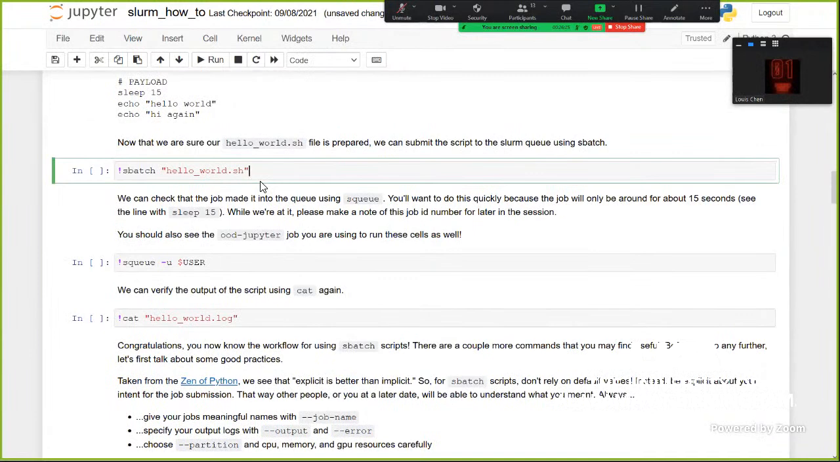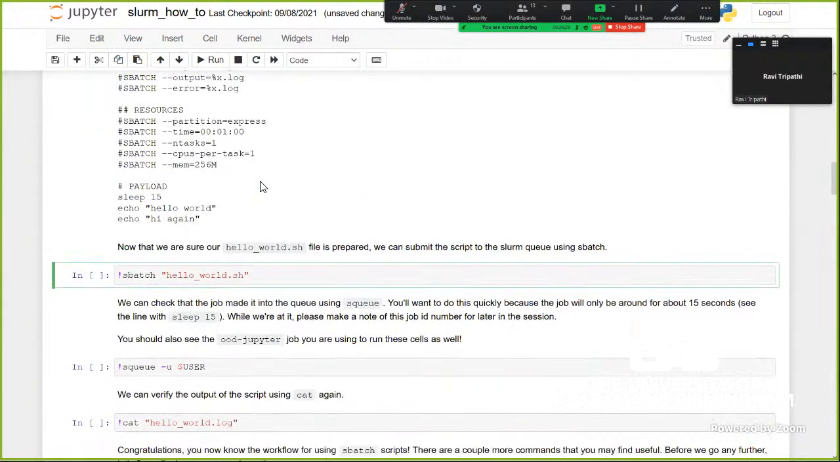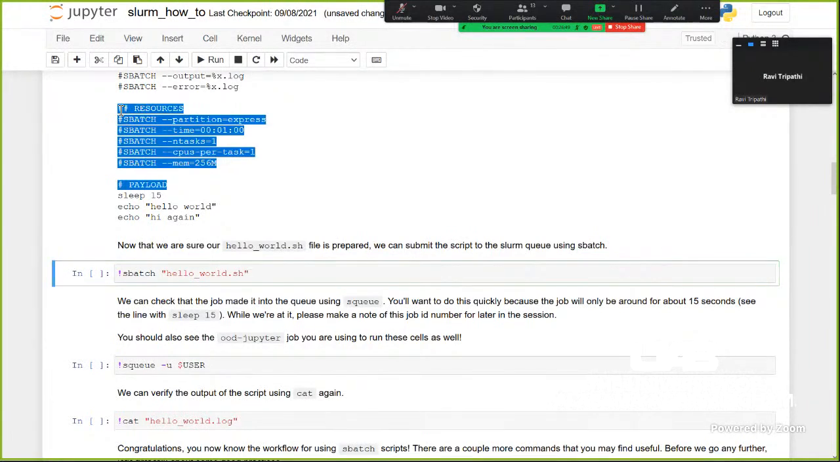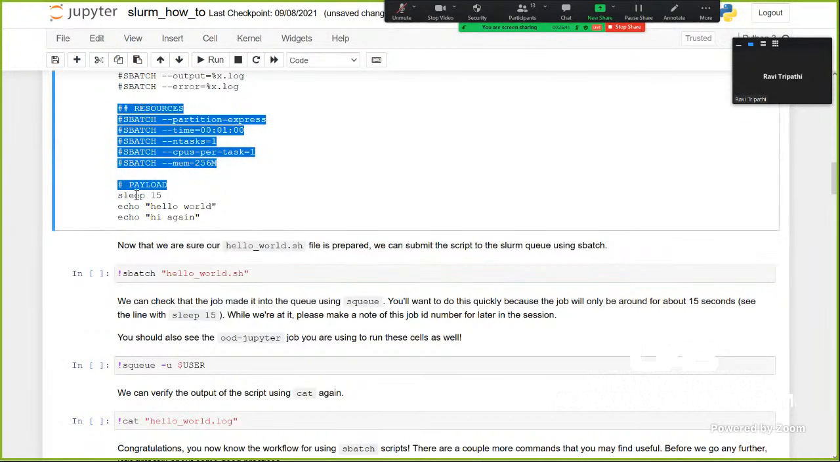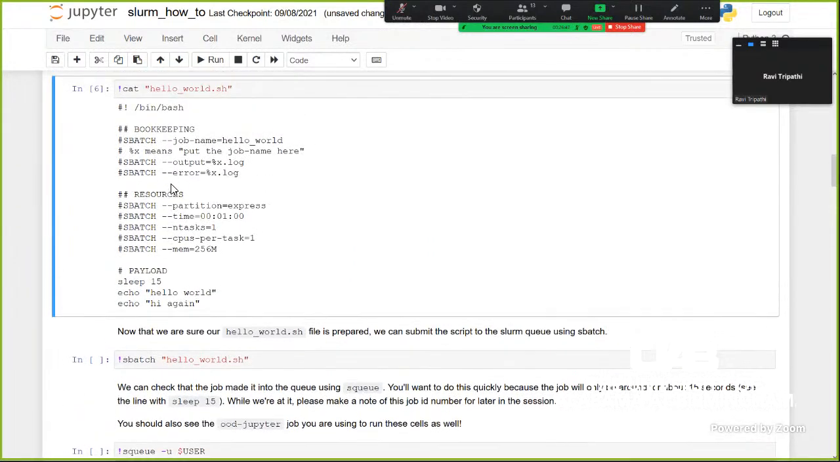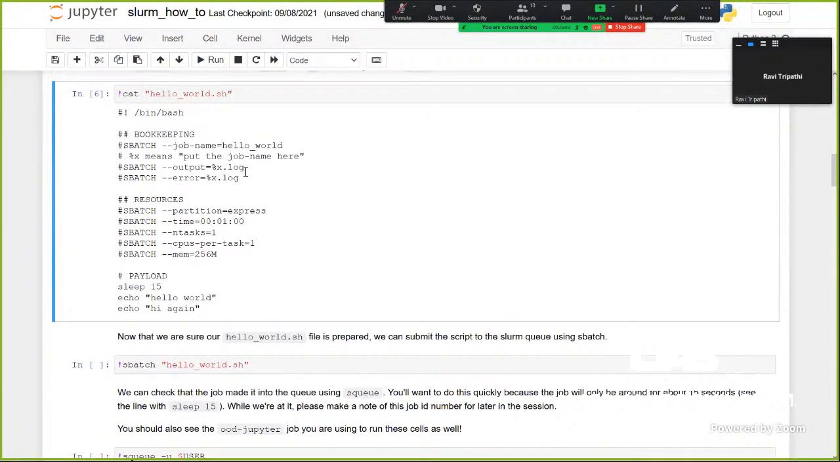So now that we're sure that our hello world shell file is prepared the way we expect, we can submit the script to the SLURM queue using the sbatch command. Just like srun, but with sbatch there is no --pty involved. It just assumes everything in this script that isn't a comment is going to be what you want it to do, i.e. the payload. And you already specify generally at the top of the file what kind of shell you're looking for.